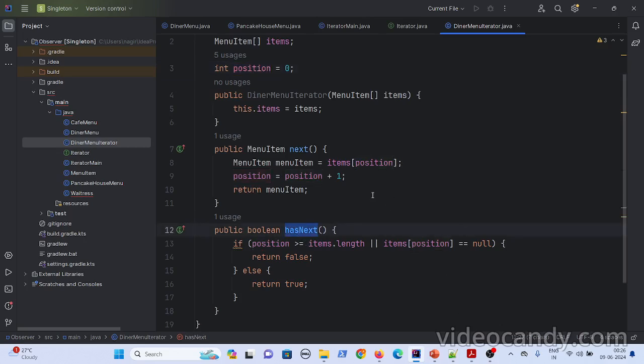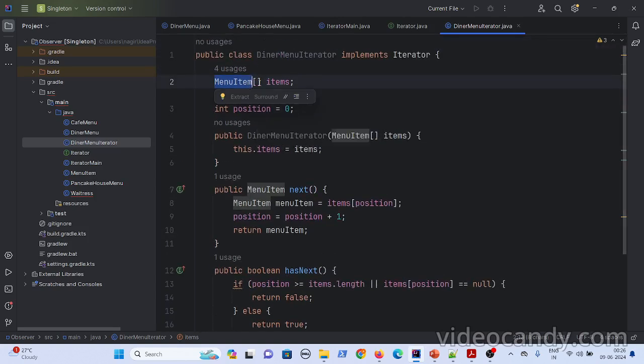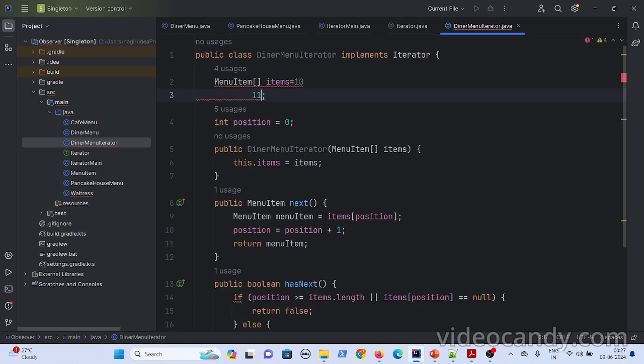Now the hasNext method you should invoke. What it does is check whether the position has crossed the item length, like the array length, or not. Because sometimes the array length could be 10, and you are requesting an element that is present at the 11th index. That is not possible, right? That's what it is checking. If the position is greater than or equal to the items length, or items of position is equal to null, it will return false, else it will return true.